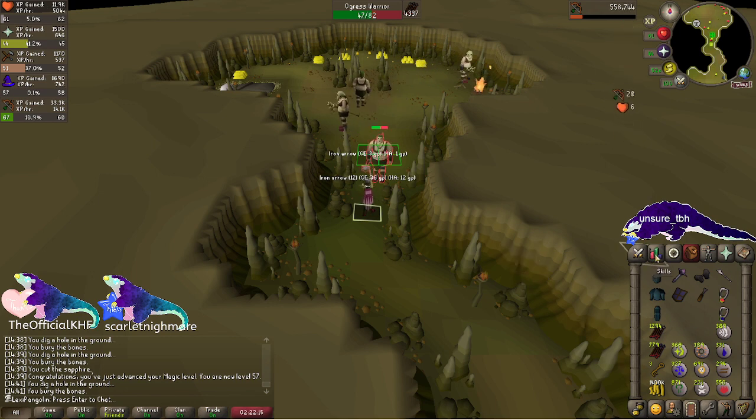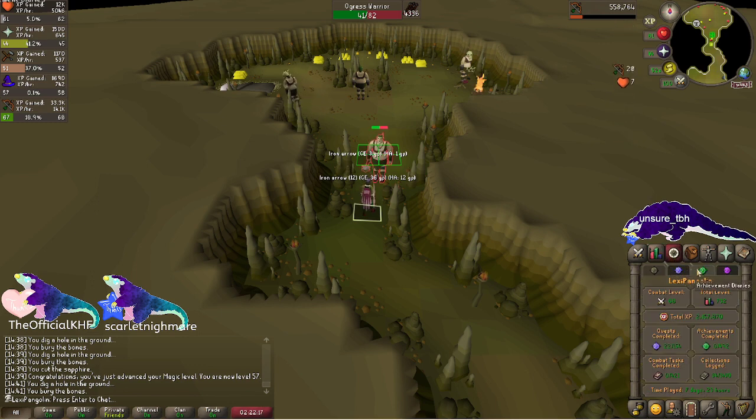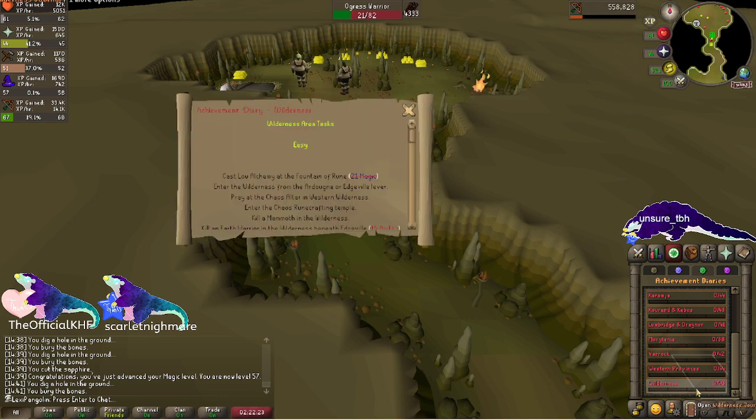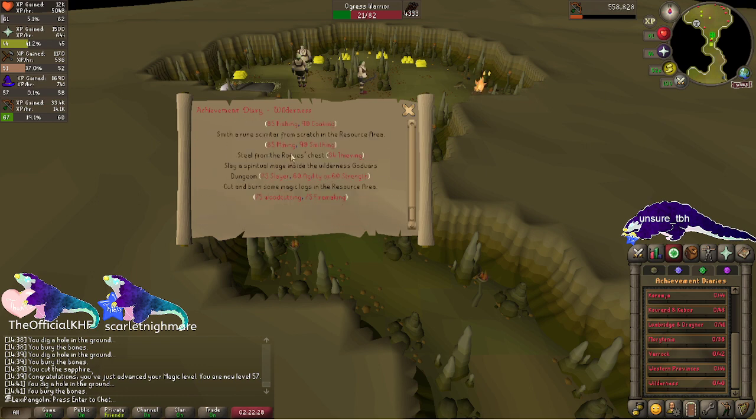Because if we look over here at the Achievement Diary for the Wilderness, nothing, because they can kill you easily if they got best gear. So even if I had best gear, it still would not be worth taking it, even if it would probably mean that I could almost get away.